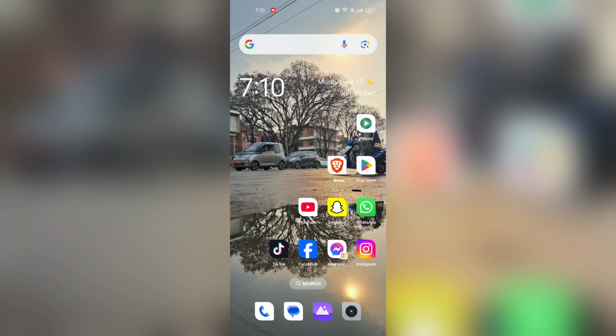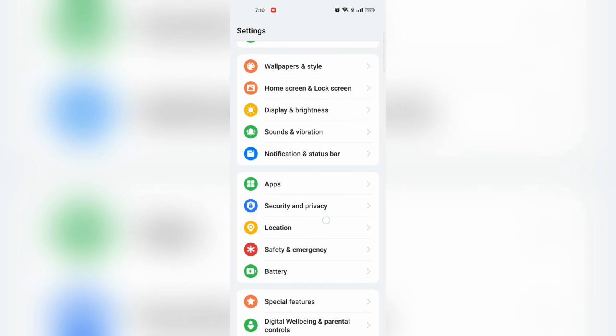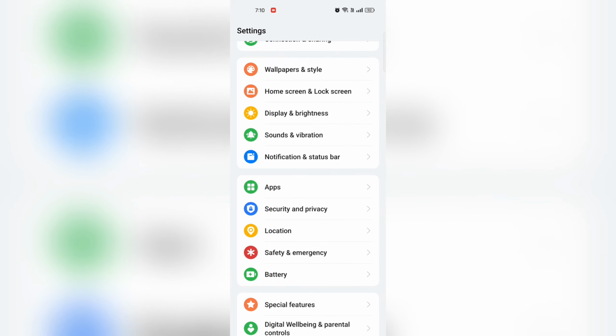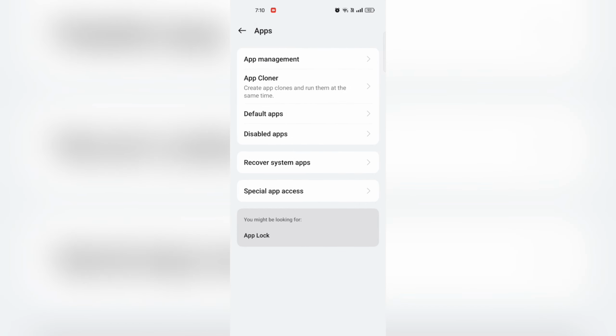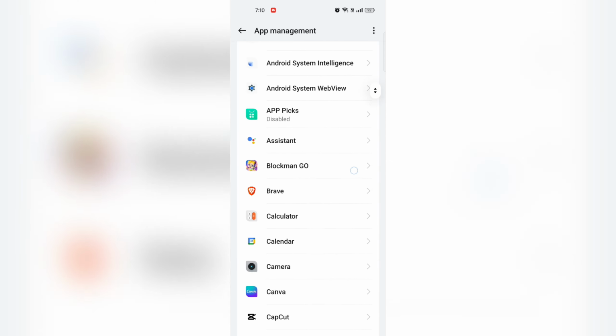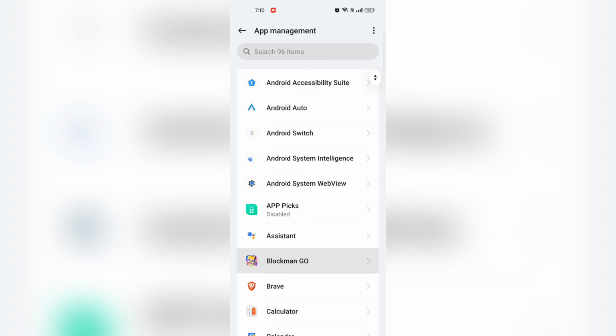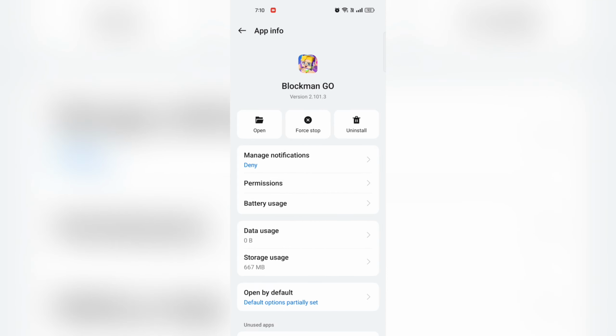Open device setting. Go to your phone setting. Navigate to apps. Select apps or app and notification or application manager depending on your mobile device. Find Blockman Go. Scroll through the list of installed apps or use the search bar to locate Blockman Go. Select the app. Tap on Blockman Go to open its setting page.